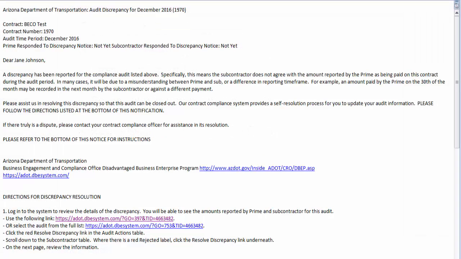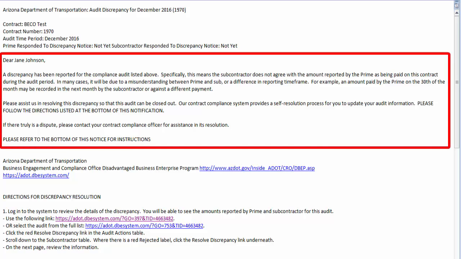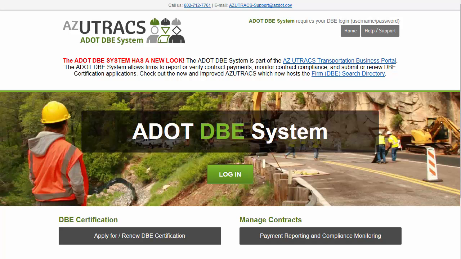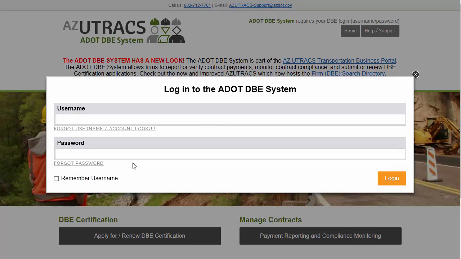As mentioned previously, the DBE system triggers a notification when there is a disagreement about the payment amount that is entered. Notifications are then sent via email to the prime contractor indicating that there is a discrepancy with a request to self-resolve. To respond to the discrepancy, click the link in the email to respond. By clicking the link in the email that you receive, you will be directly routed to the discrepancy. You will be prompted to log in before you can access the page.